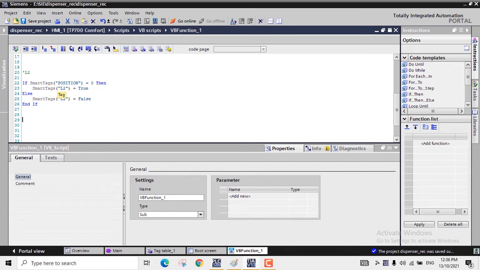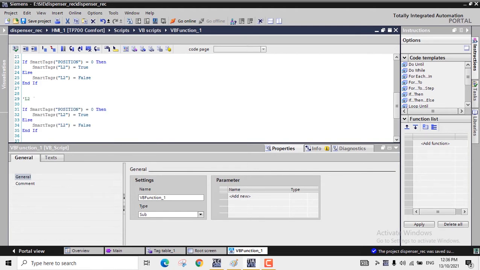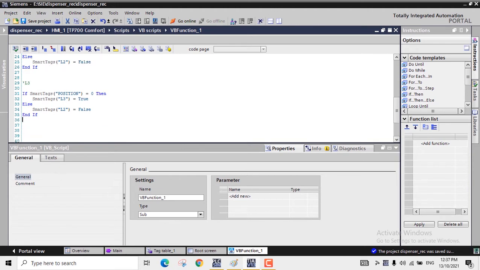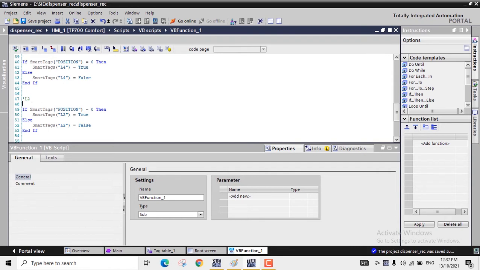Then we have to add for L3. If it should work, then it should be L3, and we have to add for L4. This should be L4, this should be L4, then L5, this should be L5, this should be L5. Okay, we have to go for a syntax check actually.